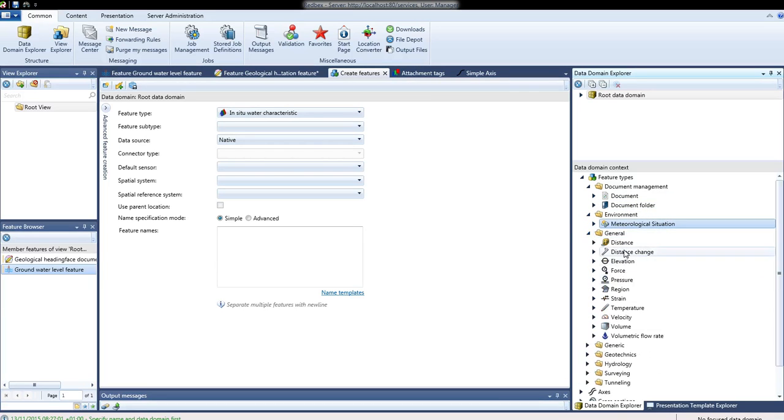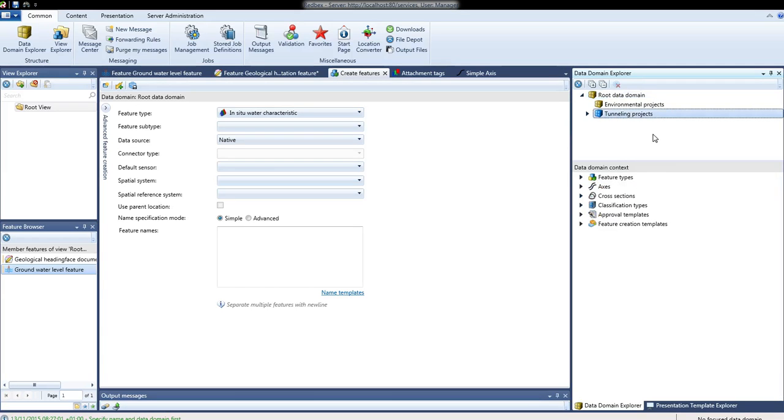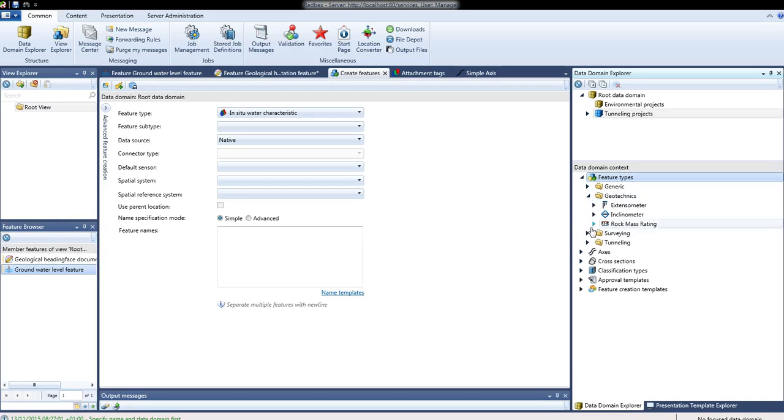feature type will be a setting which is valid for all the features which are created for this root data domain. If you build up some child data domains, then you also can make the settings for one of the child data domains, and then again whatever you set, for example, for the rock mass rating feature type here, will be valid for the features which are created by using a link to the tunneling project's data domain.